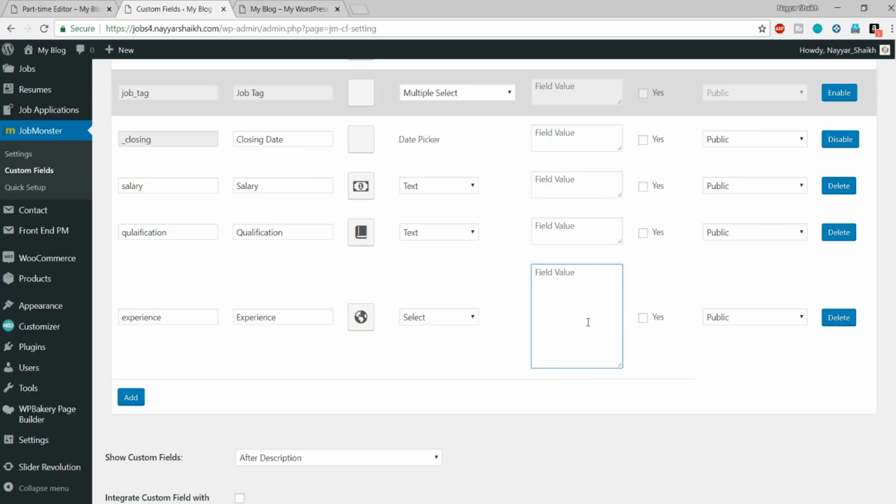For experience, I am adding the first option as 0 to 2 years. Second is 2 to 5 years. Then 5 to 10 years, 10 to 15 years, 15 to 20 years, and 20 plus. Okay, so now these are the options that the person will get. The employer will have to select any one of these options.